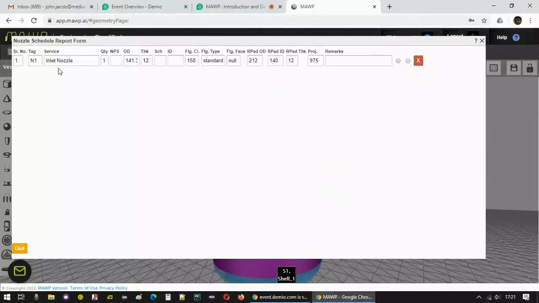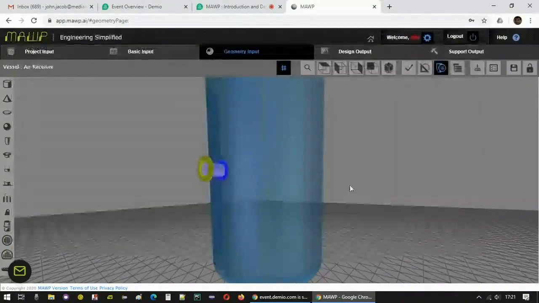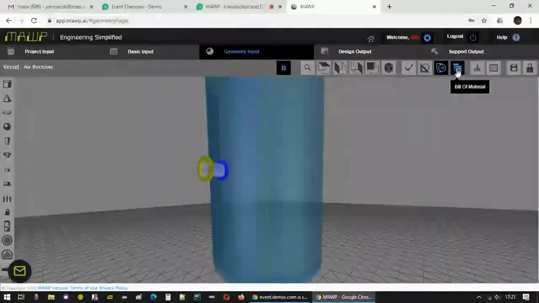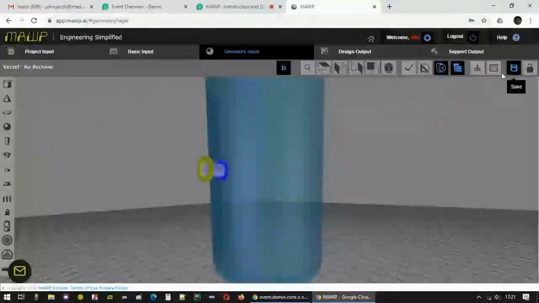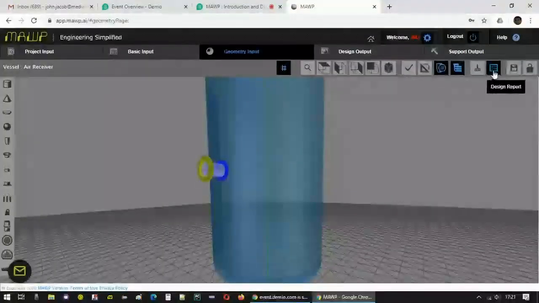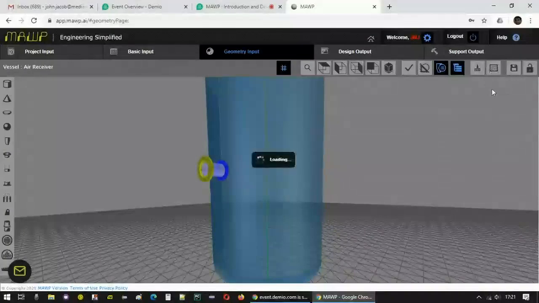So the details that we enter, the inlet nozzle, the service, the diameter of pipe, thickness, and other details will come on the nozzle schedule. This again will come on the 2D drawing when we generate it. In addition, you can see a quick view of the bill of material so far. This is all the components which have been used so far. And then I click on design report, and the software will run in the background and generate the design calculations.